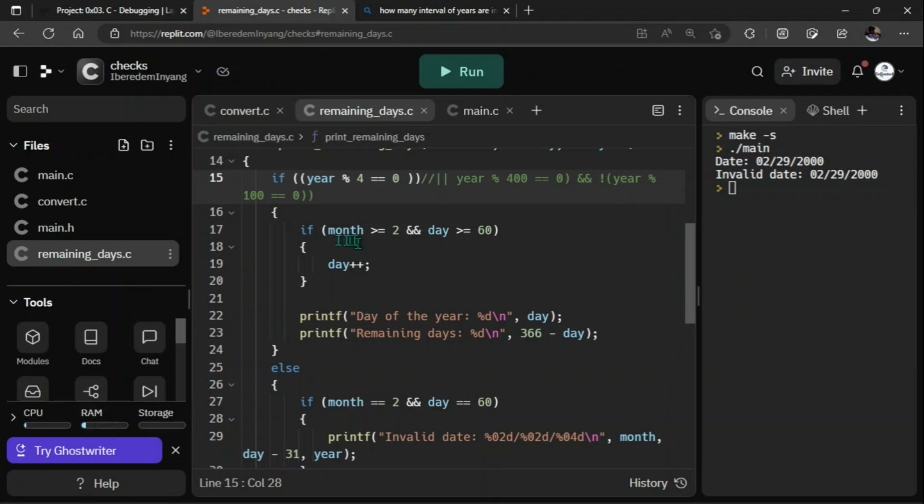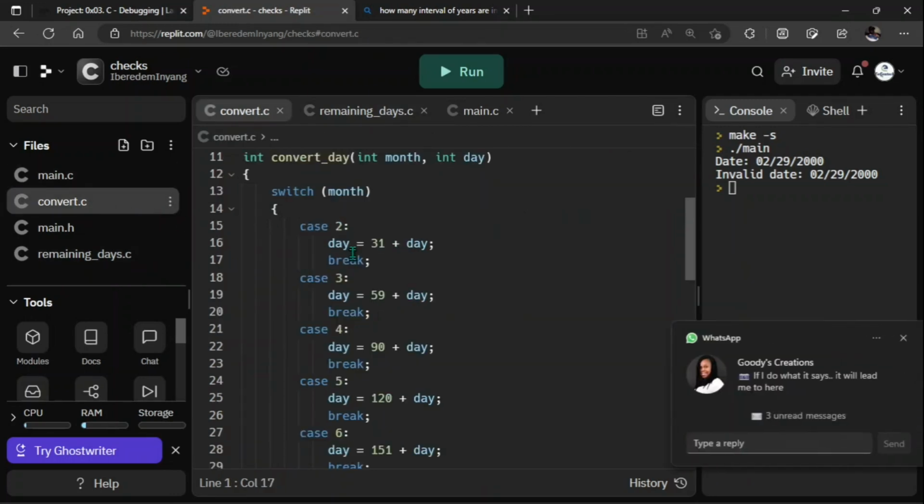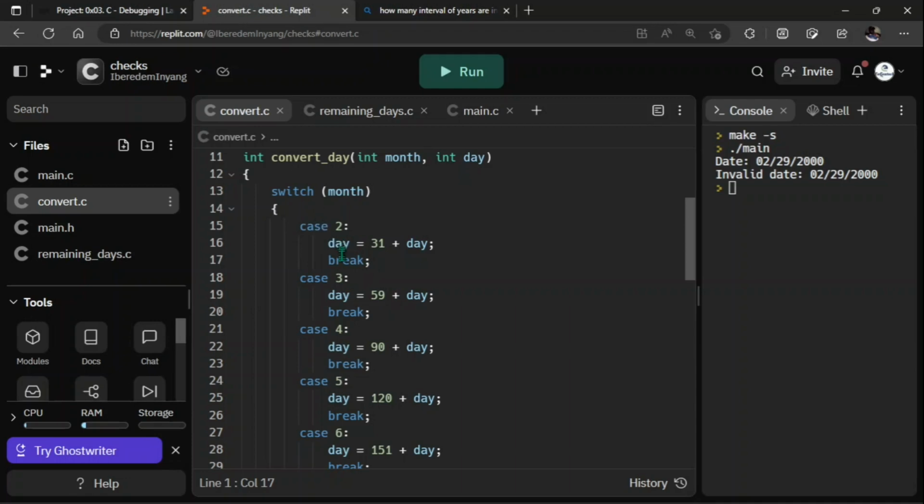Now look at this. If month is greater than or equal to 2, and day is greater than or equal to 60, day plus plus. What does that mean? Now, let's analyze it. If you look at your convert.c, you would realize that for the first time, your days must always be 31, right? Because January has 31 days in it. Fine. That's why you're seeing here 31 plus day.